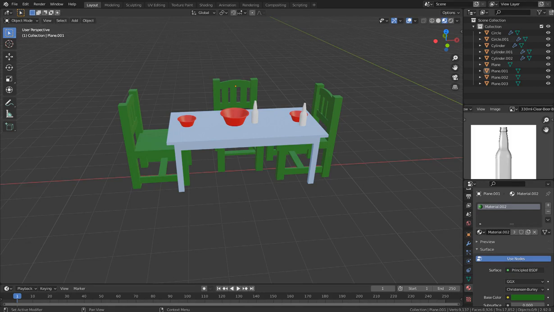Hi, this is where we left off the last time, and in this tutorial we are looking at lighting and rendering. This will be a three-part series because I'm going to show you three different ways of lighting in Blender. So stick with me.